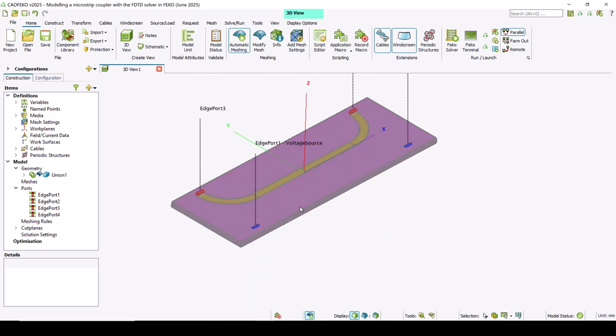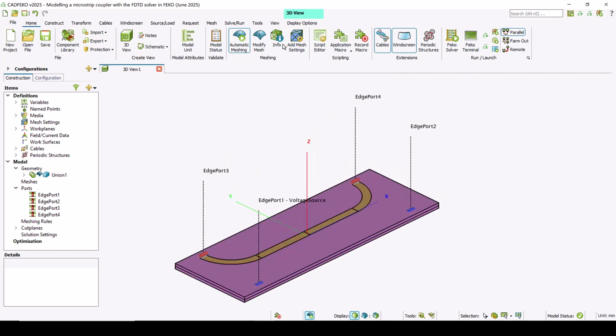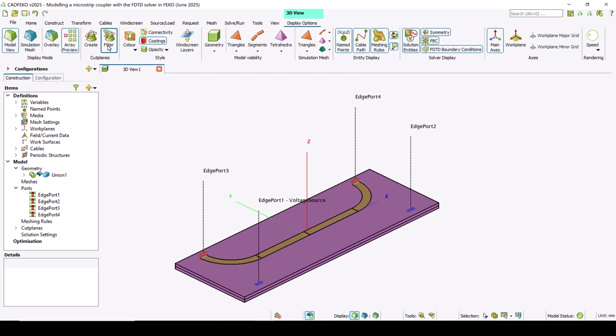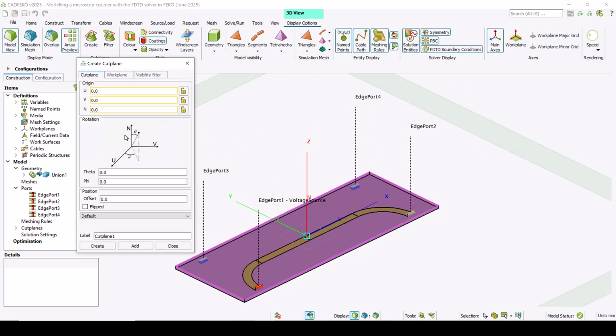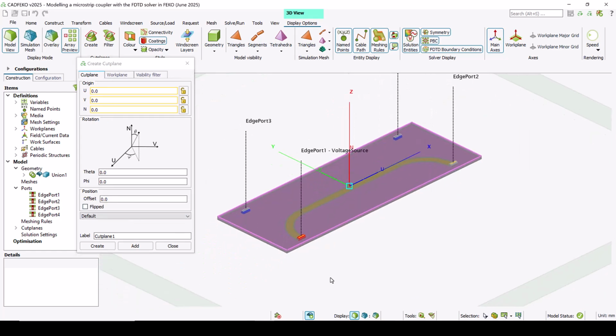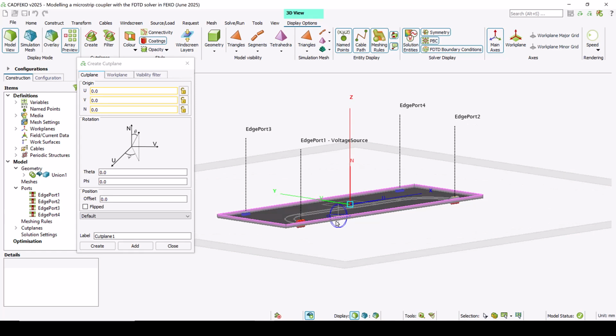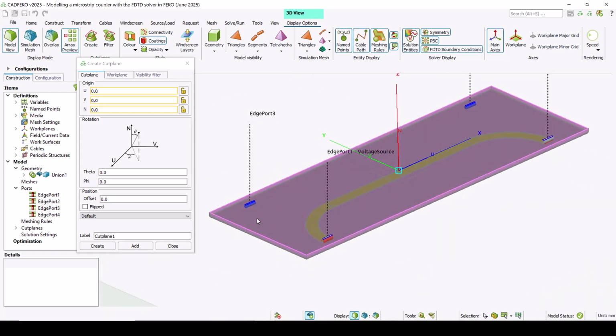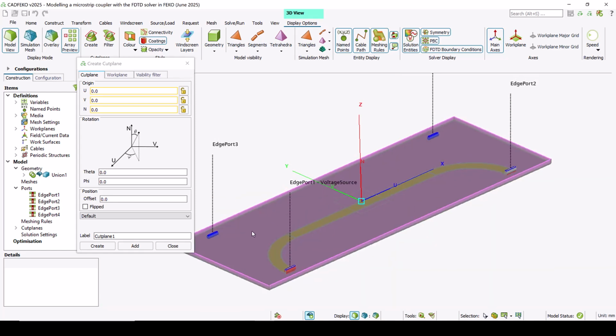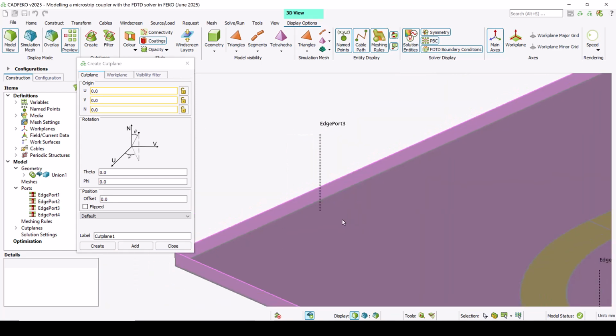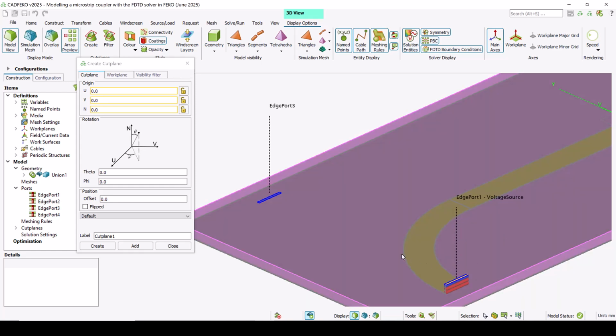We are now going to try to gain some more insight into this coupler. So go into display options. We're going to create a cut plane to see on the inside. With the default cut plane selected, we can now see the inside of the substrate. Now we're looking at the bottom face inside of the substrate. We can see the 4 edge ports, so we see edge ports 3 and 4. We're only looking at the very bottom portion of it.